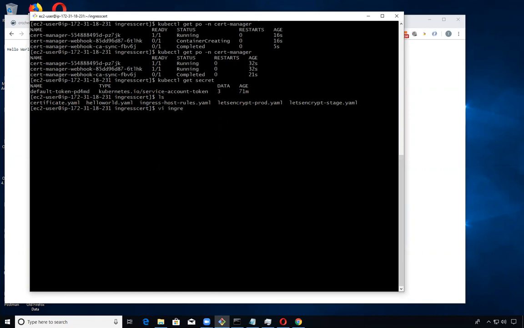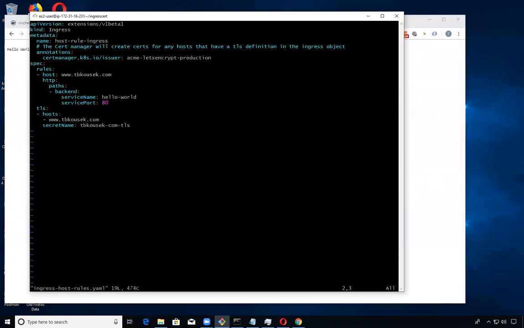So getting back to this, and I totally apologize for the disjointed flow right here. Here are my rules again, Ingress host rules for host-based routing. I made sure that I had my host name set up inside of the rules, and it's going to forward the request over to hello world. And the secret which I have here is the TB Cosic com TLS secret name. I'll show you how that gets wired.